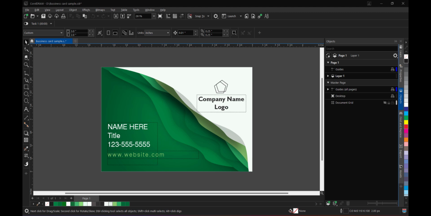My name is Vishal. In this tutorial, I will guide you how to insert image and QR code with the help of print merge in CorelDRAW. So let's begin with print merge.